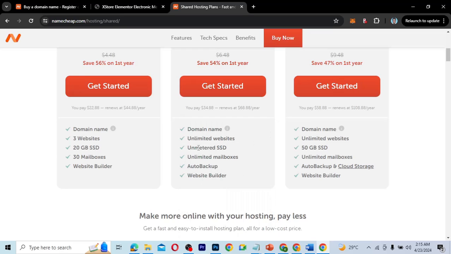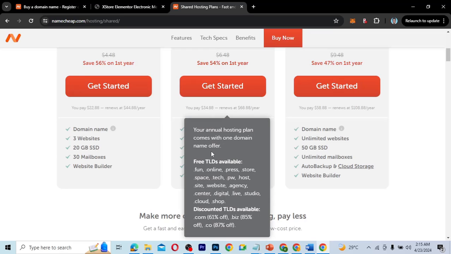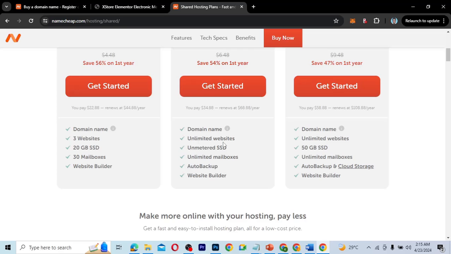Okay, so you can get a free domain over here, and then also unlimited websites, meaning that you can host unlimited websites on this particular package over here. And then unlimited SSD, your SSD doesn't have any size limit. You can host as many files as you want. You can also have as many email addresses as you want. There is an auto backup and then a website builder over here.